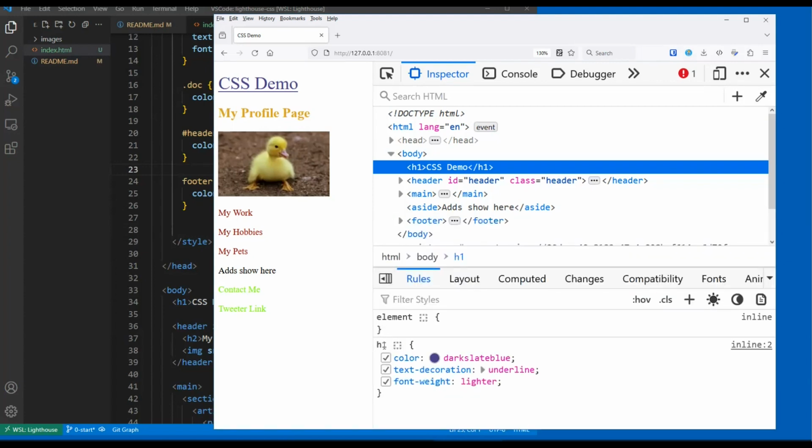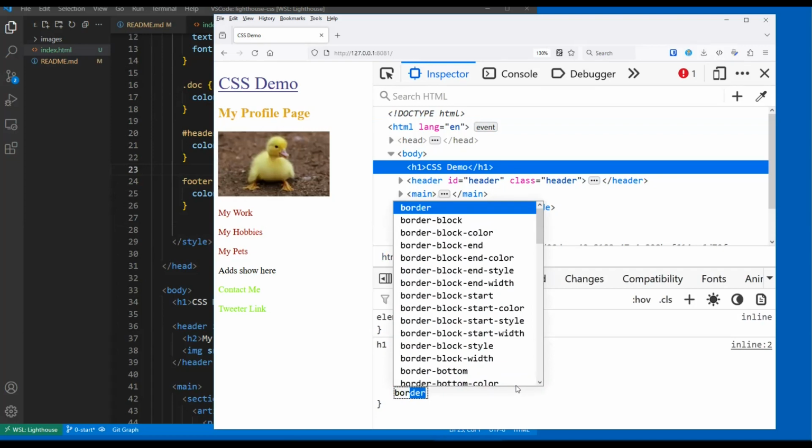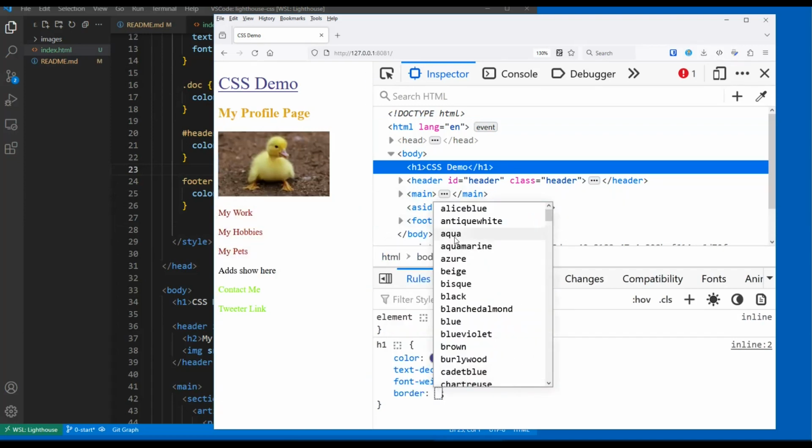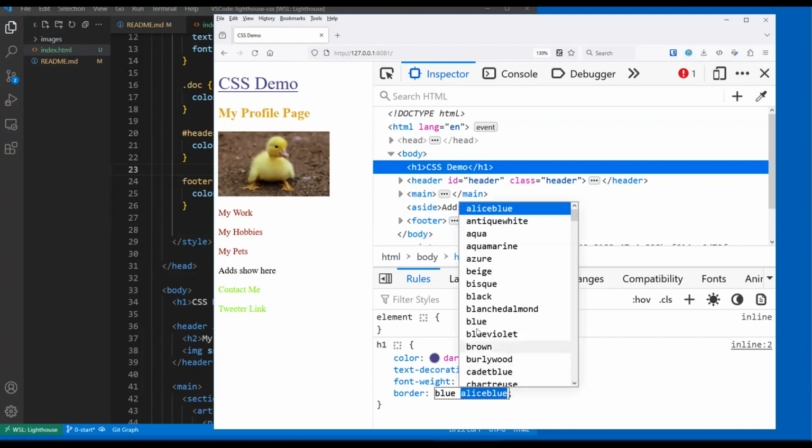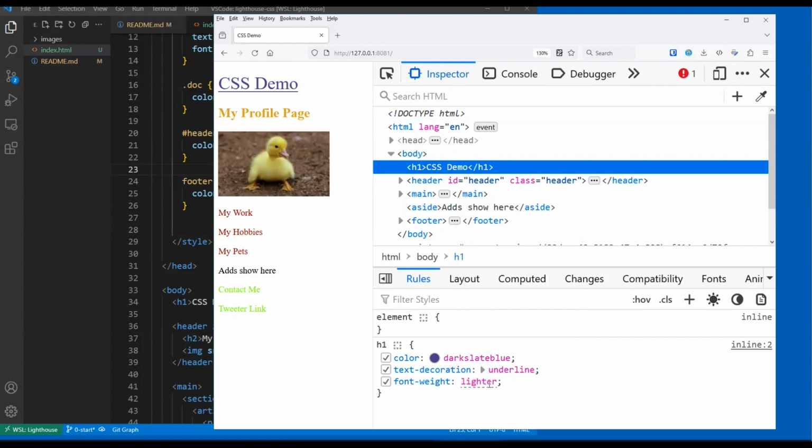It's an H1. I can turn these off. Let's turn off that color. There. It's kind of hard to see. Let's take off the decoration. And we can actually edit. We can also add, for instance, what if I want to give it a border? A border. There. I can give it a blue border. Space. There.